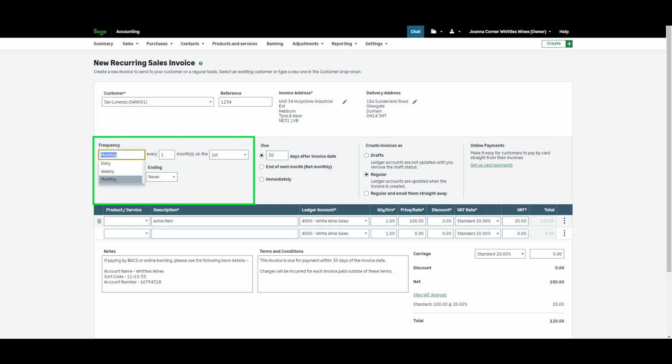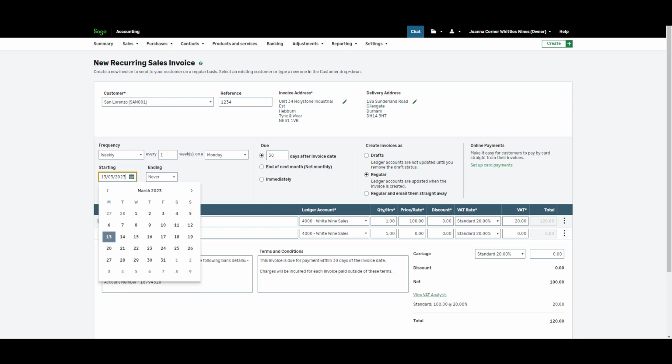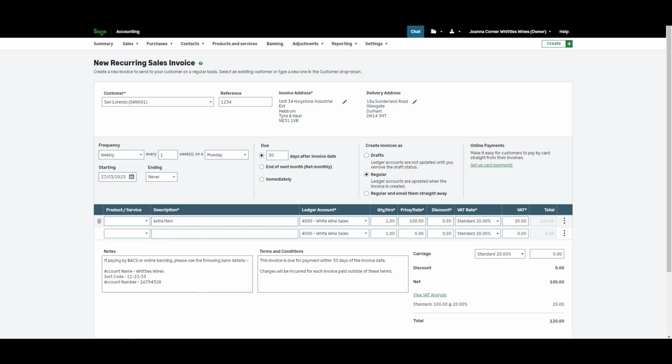First, select the frequency the invoice should recur. Select a start date for the recurrence. The start date can't be prior to the original invoice date. Set when you would like the recurrence to end using the drop-down. Enter a date if required. If you choose Never, the recurrence will continue until you manually stop this.